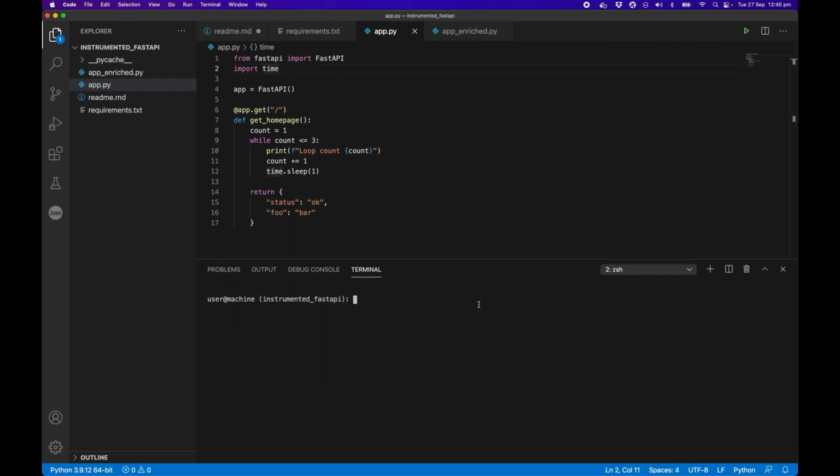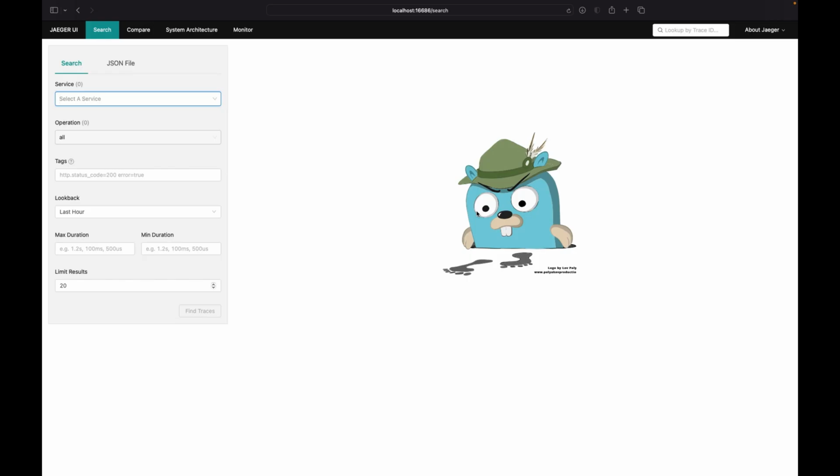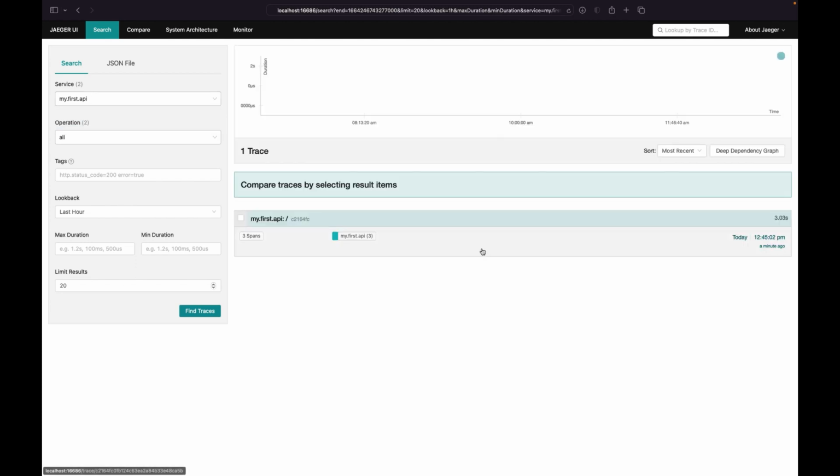If we launch a new terminal window and do a curl to localhost 8000, we get our response back from our API. However, now if you flick into Jaeger and refresh the page, you should see a couple of services. Jaeger query is Jaeger tracing itself. So ignore that one. The one you're interested in is obviously my first API. So select it and click find traces. And here you can see you've got your very first OpenTelemetry trace inside Jaeger.